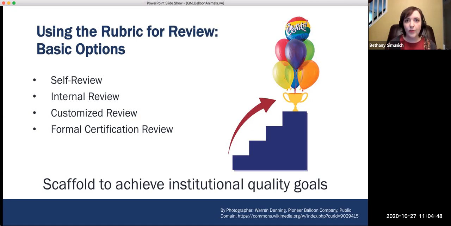And then finally, probably the type of review that all of us are most familiar with, that formal certification review. So a formal review through Quality Matters. It could be QM managed or subscriber managed. We'll talk about those differences in a little bit, but it does lead to that certification. So the idea there is that you can do a mix and match. You can scaffold these to achieve your internal goals, but these are all options that are available to you to make things work in the best way for your institutional context and your institutional goals.